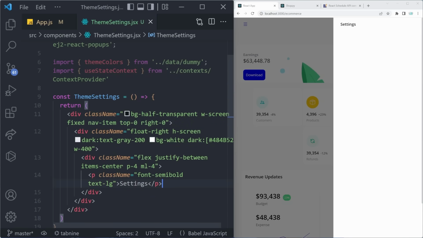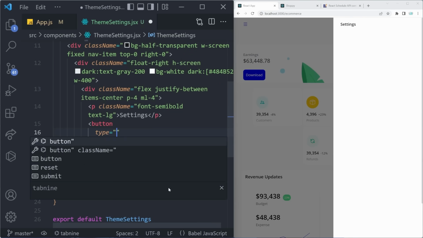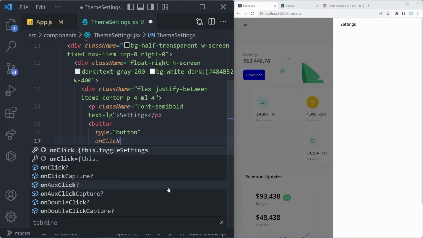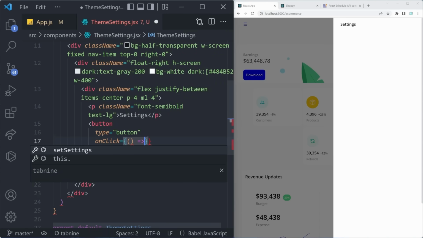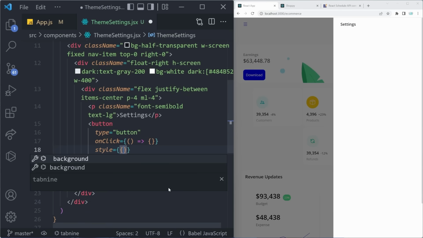Now, next to that, we can have a button, and that's going to be the button to close the sidebar. So we can give it a few props, like type is equal to button. Also an onClick property, which at the start is going to be set to an empty callback function. We're going to implement the logic later on. We need to implement some inline styles. So I'm going to say style right here.